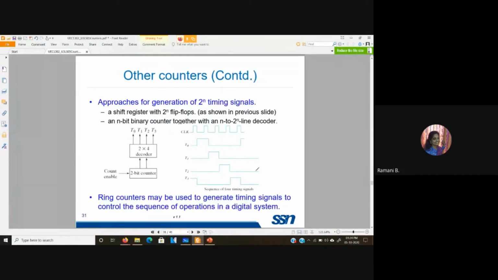Now, these timing sequences can be generated in two ways. One is using shift register with 2 power n flip-flops. Here, remember the notation given is 2 power n, not simply n. So, 2 power n timing signals. As per the example we saw, the 2 power n is equal to 4. So the first example we saw also required 2 power n flip-flops, that is 4 flip-flops. That is one type of generating those sequence.